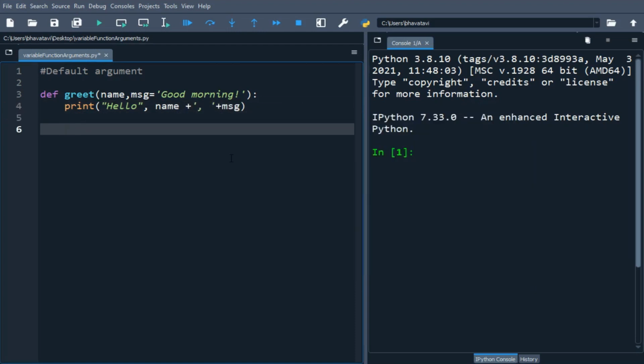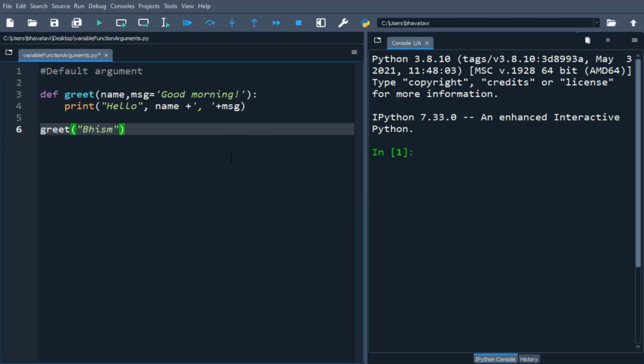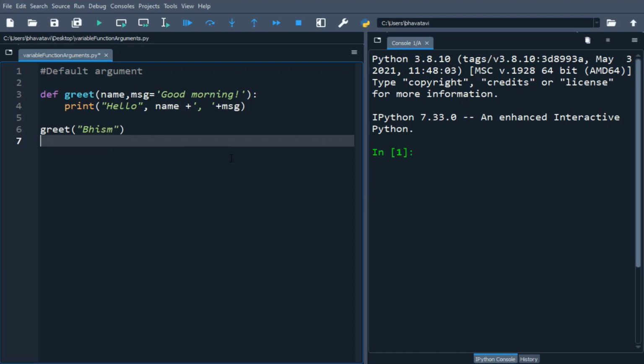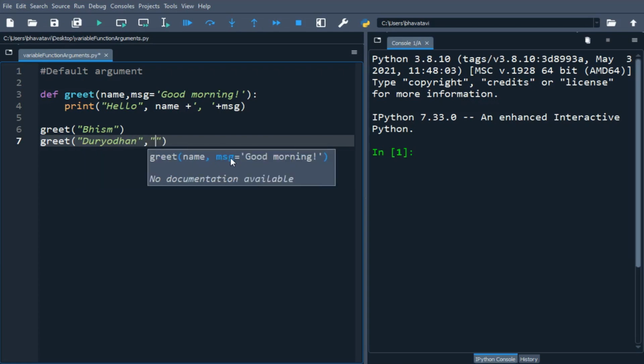Now I am going to call the function greet. Here you will notice that I am just using one name, like Bhishm. Only one argument is given. Again I'll put two arguments and I'll change the message here. Let's say Duryodhan, and I am going to change the message as how do you do.